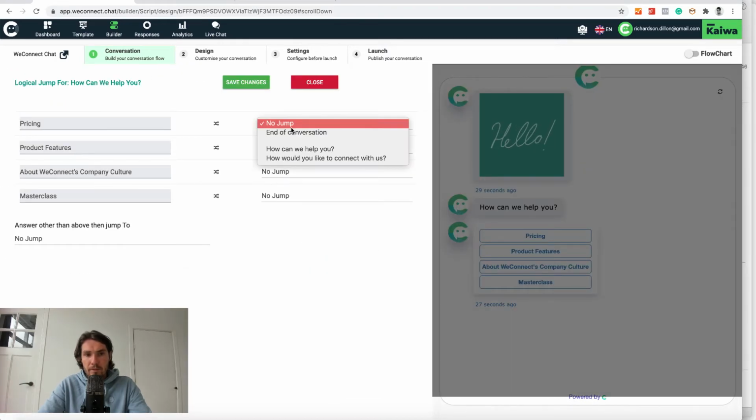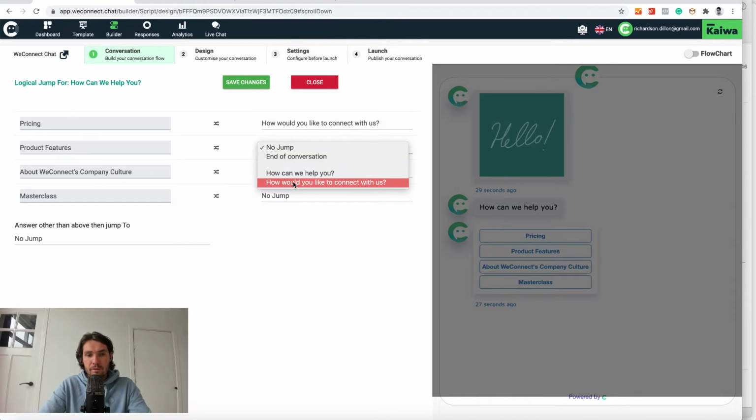So for the pricing, we want to jump to how would you like to connect with us. For the product features, we also want to do that. We'll just save it for now.